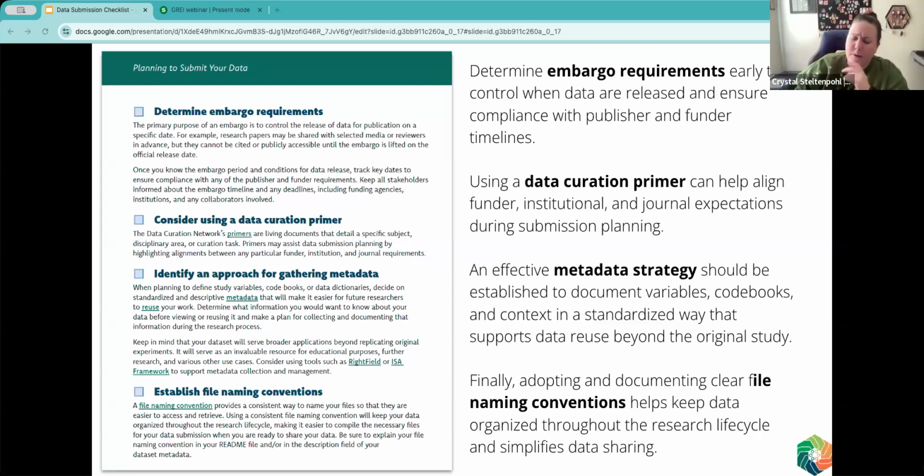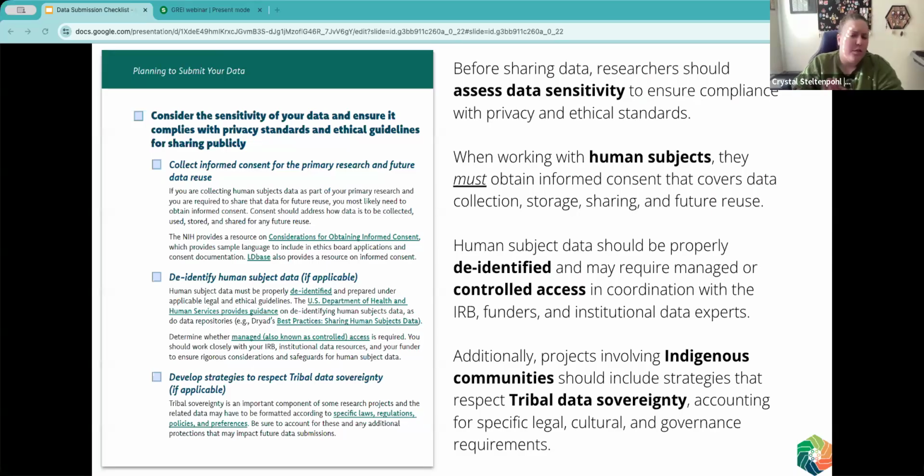So, yes, the next section is also for particular types of data. You may have to consider the sensitivity of that data. So if you're collecting human subjects data, you want to make sure that you have informed consent for primary research and for future data reuse. So ensuring that your participants understand what data sharing means is also really important. Making sure that you have permission to share that data is going to be a key part of that.